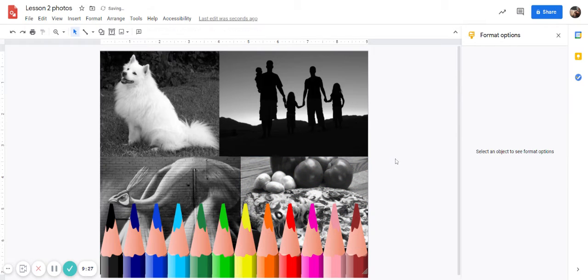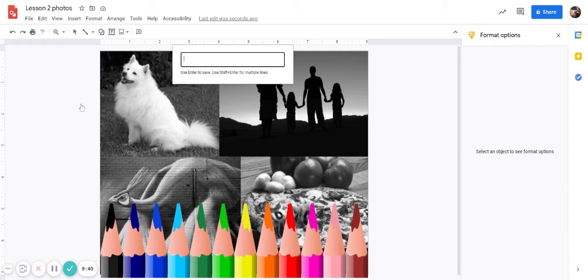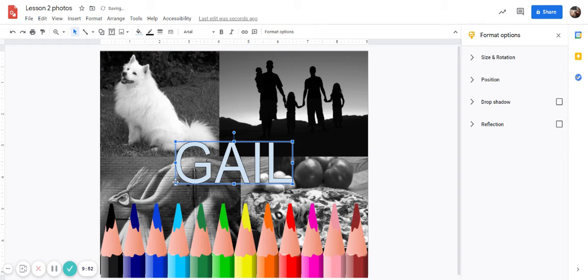So we've done that. Awesome. So now the next step is to add our names and word art. Just like we went to insert to create an image, we're going to insert again. This time we're going down to word art, and you can type your name in. I'm going to type mine in capital letters. And then I am just going to click on the canvas itself, and my letters show up down here. And now I can pick them up and move them around where I want them.